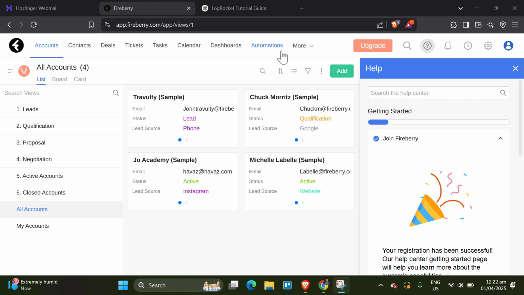Managing contacts, deals, tickets, and other sections in Fireberry is pretty much the same as managing accounts. Easy and hassle-free. To add something new in any of these sections, just look for the plus sign, click on it, and fill in the necessary details. Be sure to enter complete and accurate information, then hit save. It is like writing a short message to your future self, but more organized.